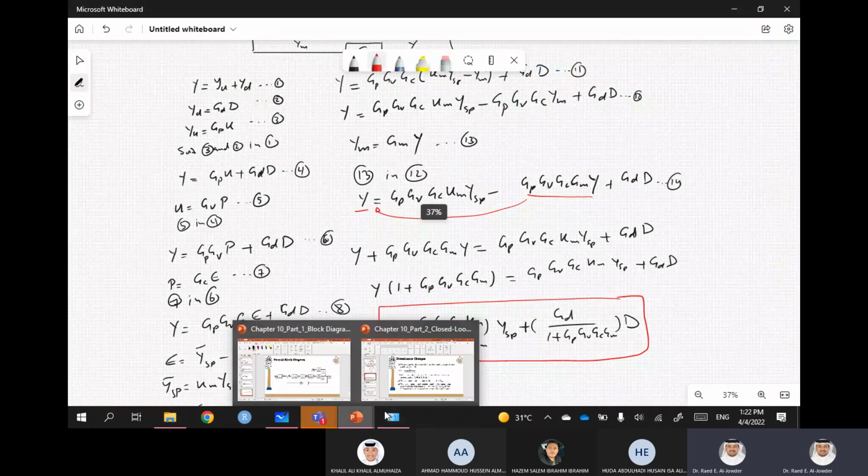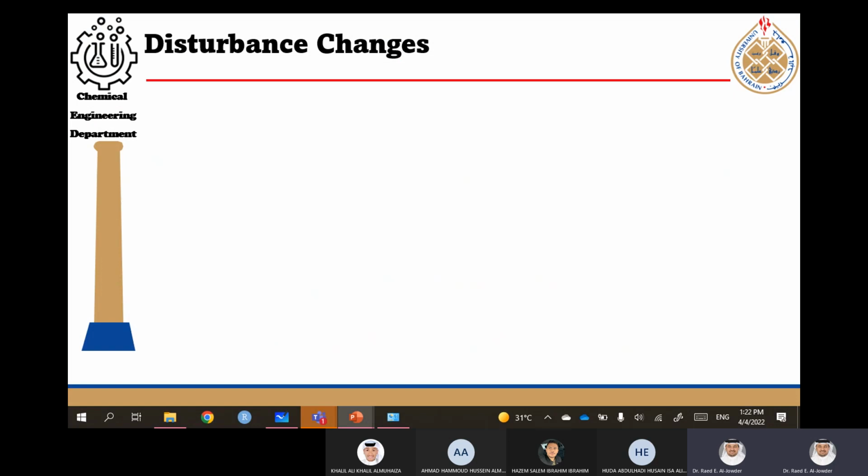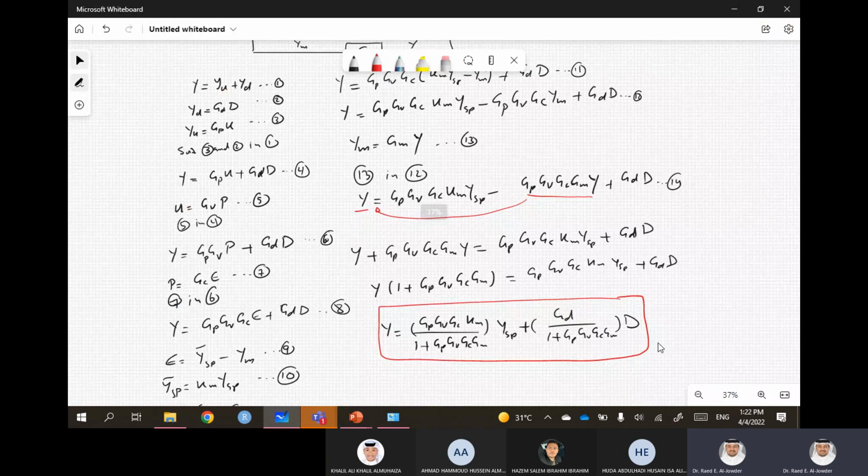What happened to this equation? The first hypothetical situation is disturbance change. Remember, those variables y set point and d are deviation variables, which means they are the difference from steady state. If the set point is not changed, they are basically zero because they are deviation variables. Only if they change do they become a number.